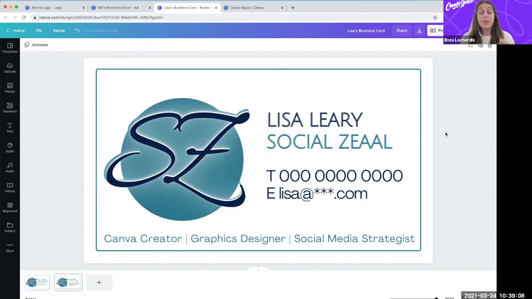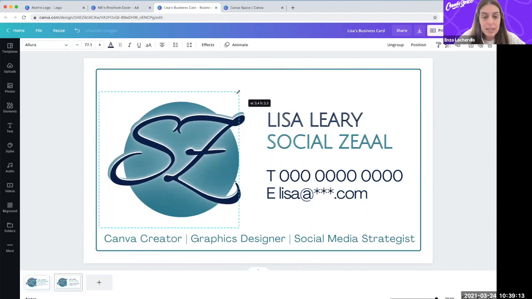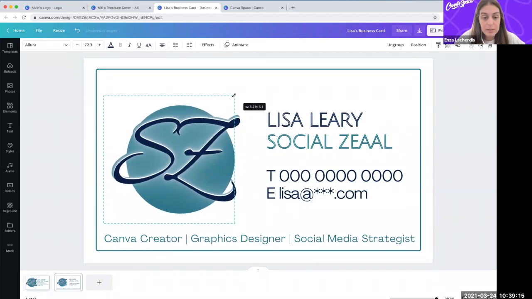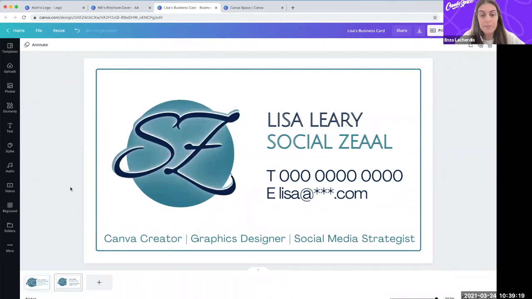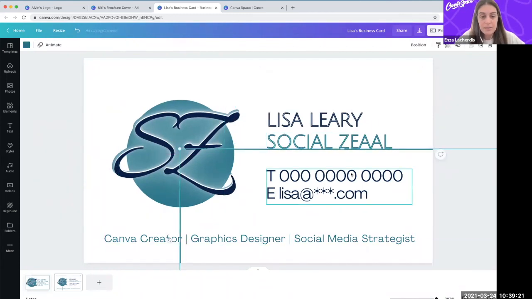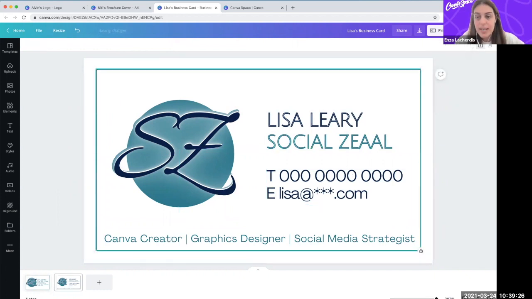So maybe the logo is looking a little bit too big. So I might select it and just decrease it a little bit to give it a bit more white space. Maybe center it like that. And then, whoops, I've just pulled the border. So I might just lock this guy so I don't accidentally pull him again.